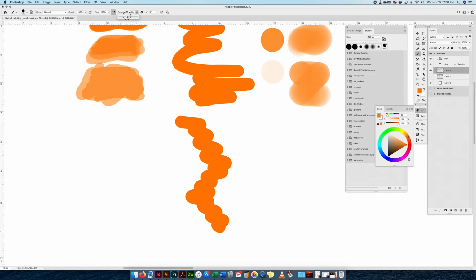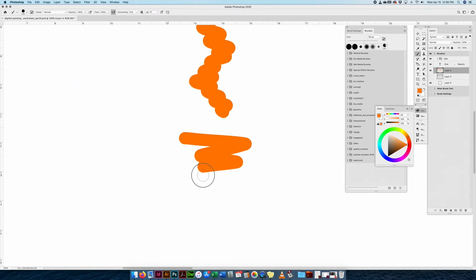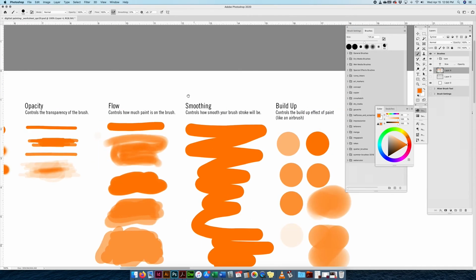Now I could say, I don't want the full smooth, but I do want you to smooth a little bit. So I could say maybe 50%, and now the difference is it's giving me a little bit extra room to move. So it can control how I smooth my brush stroke.